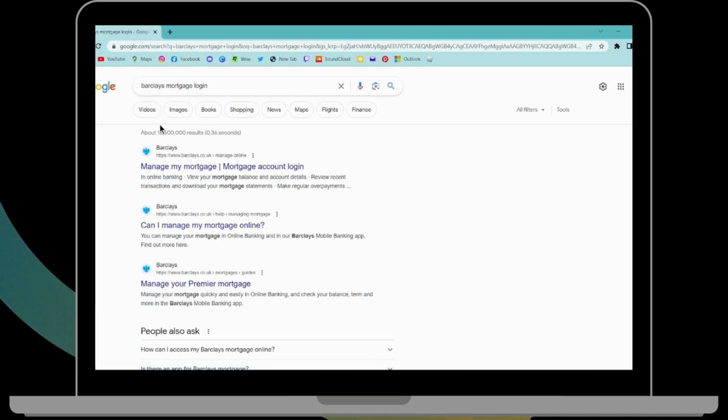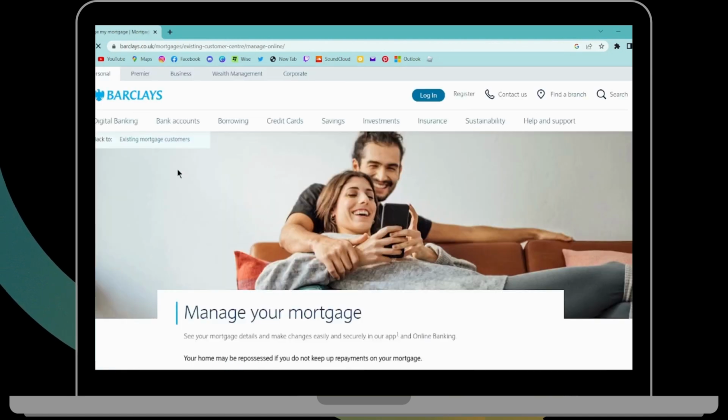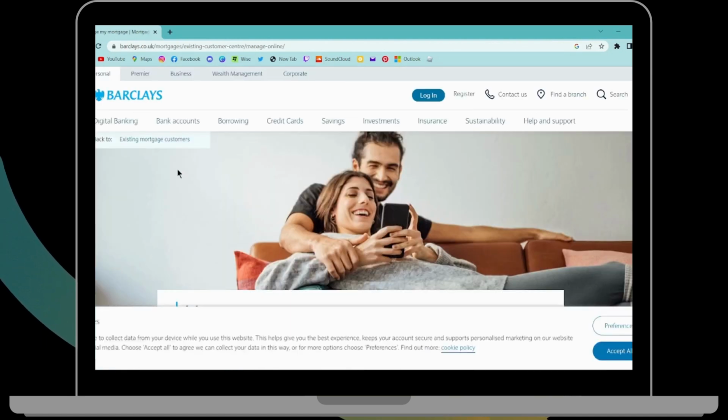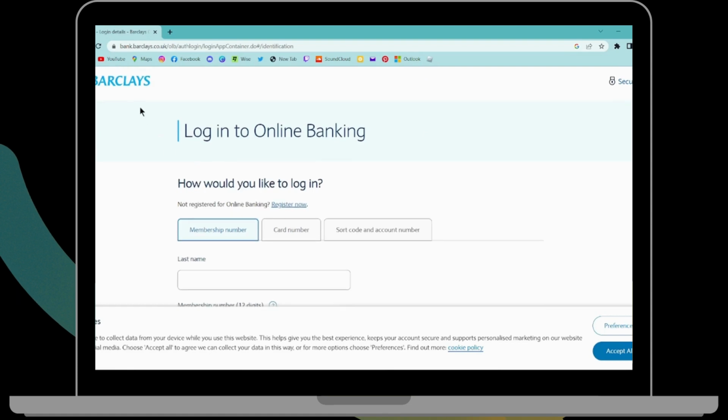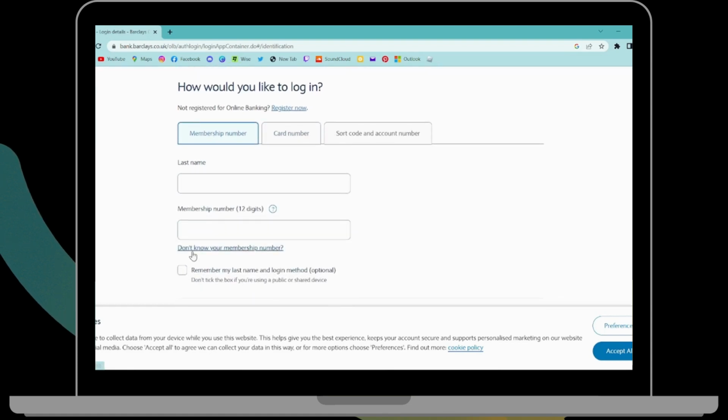And after searching for Barclays Mortgage login, you have to click on the first search. Now to log into your account, you can go to login, which is on the upper right corner. But if you don't have an account, then you can go to register, and then you can register your account or create your account.